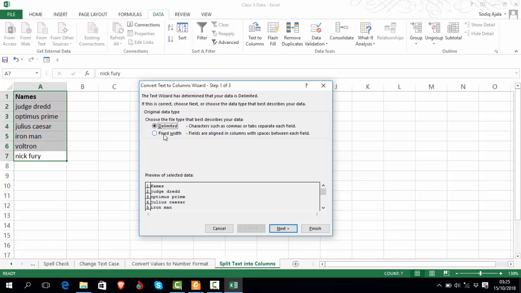and what Fixed Width means is that all of the data is of fixed width. If you check it out, you find that they are not of fixed width, because this one is shorter, this one is longer, this one is a little bit shorter. So you head over to Delimited and click that.